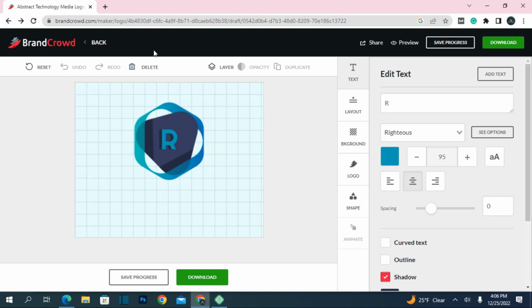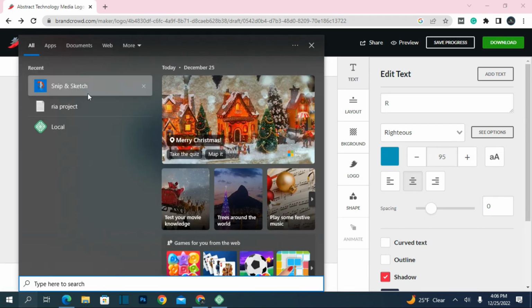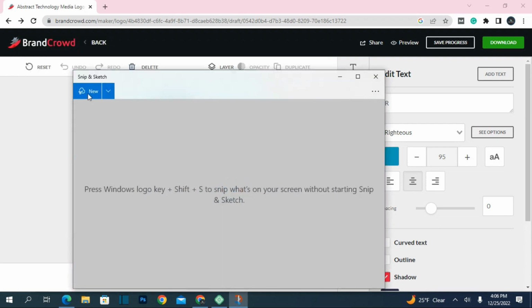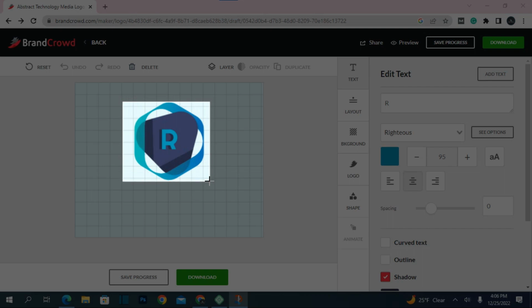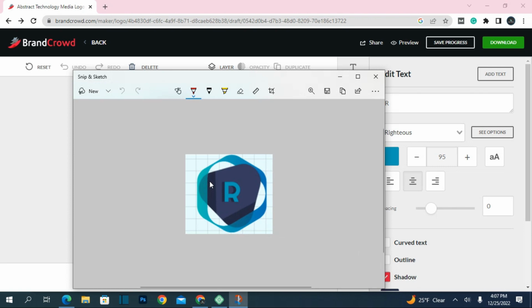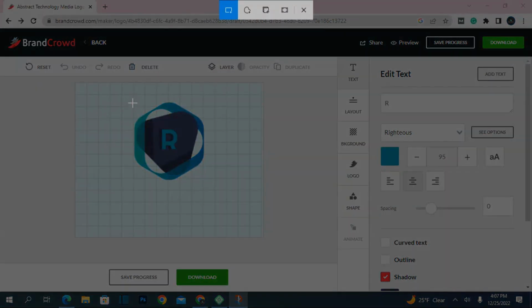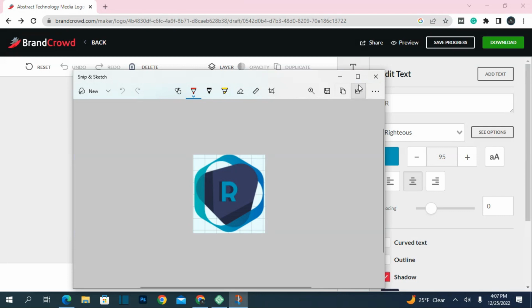Go in search and search here snip and sketch. Click on new. This is for the beginners who really don't want to pay for now. Just do that. Just take a pic of your logo closely, just like that. Don't worry, I'm gonna tell you what you have to do next.